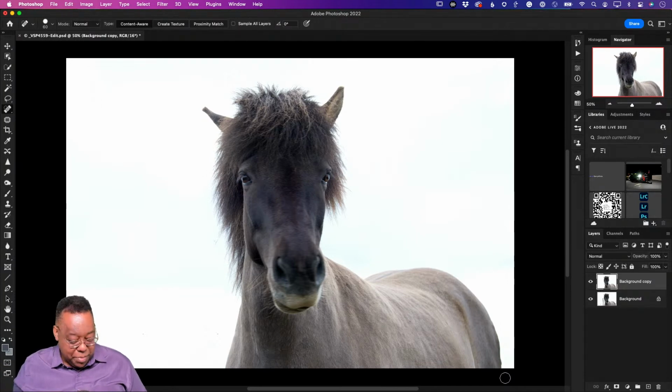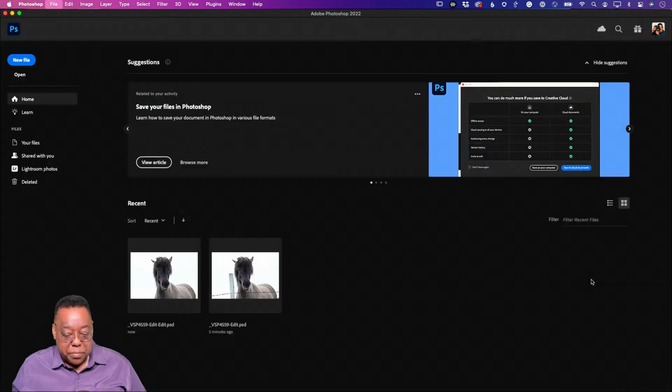Okay, so that would be this one. So this is the before. That's the after. Before, after, and do whatever other cleanup you'd want to do. But at this point, we got rid of the distractions. Okay, the main ones at least.